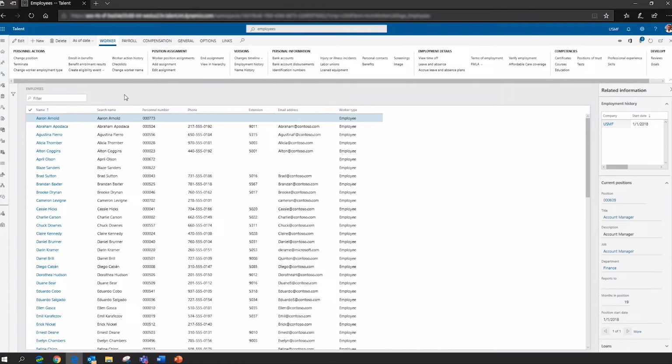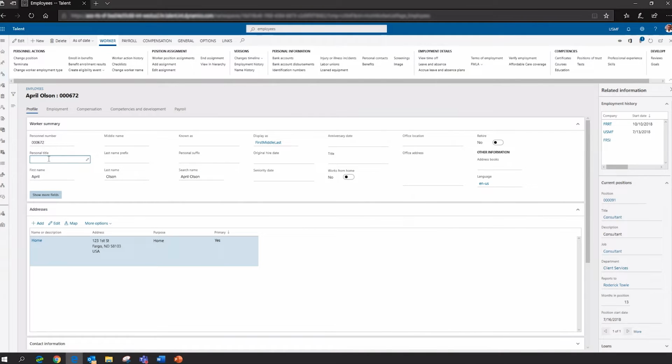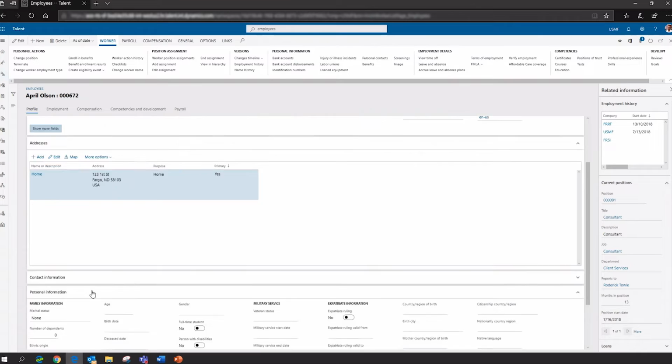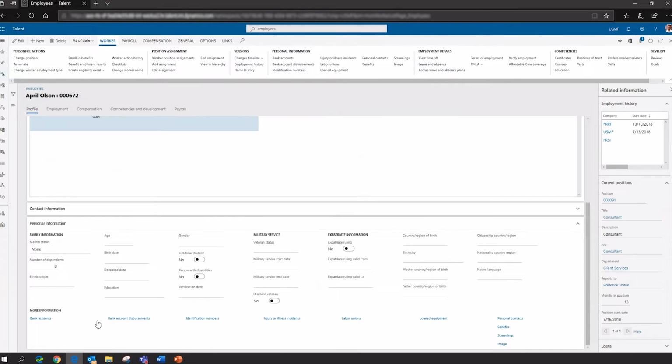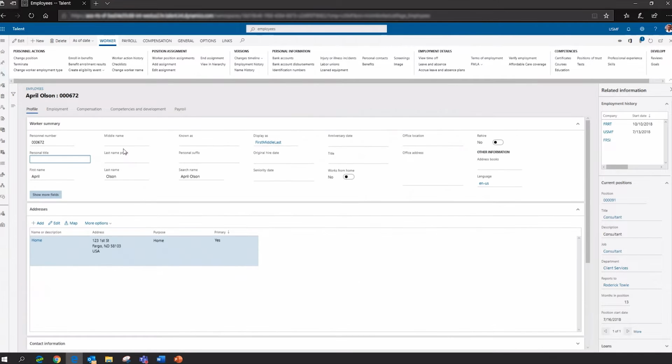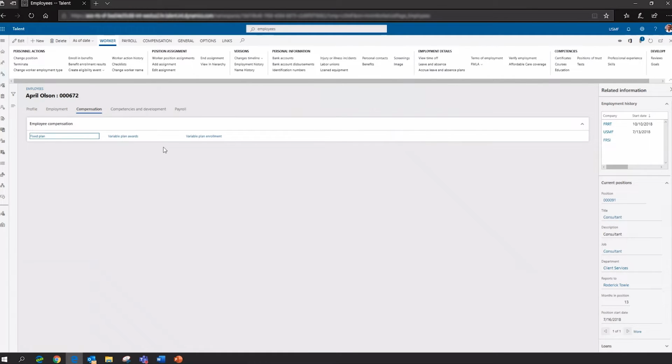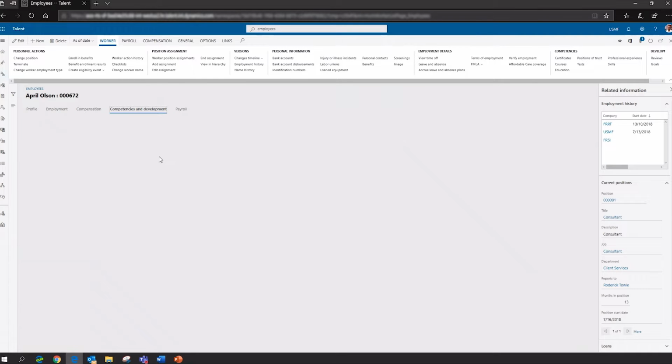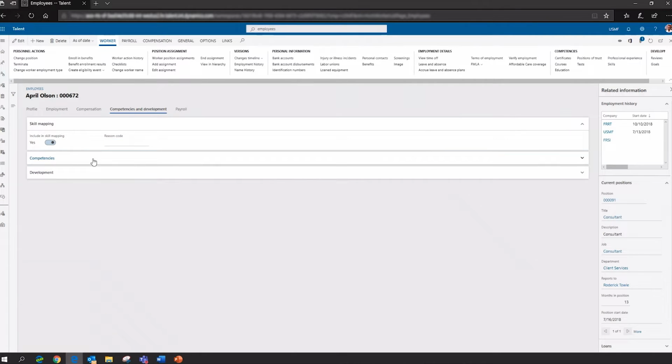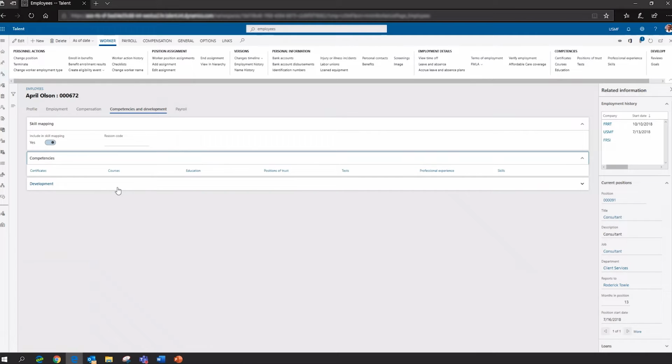Also, if I just highlight April Olson here and drive into the details of April's record, you'll see that there are links also throughout the system. So if I drill down into my personal information, you'll see bank accounts are here, a number of different links. You'll also see that if I go into compensation, there are a few links under compensation, under competency and development, and under payroll as well. You'll see different links throughout the system that are kind of scattered within the application's navigation.